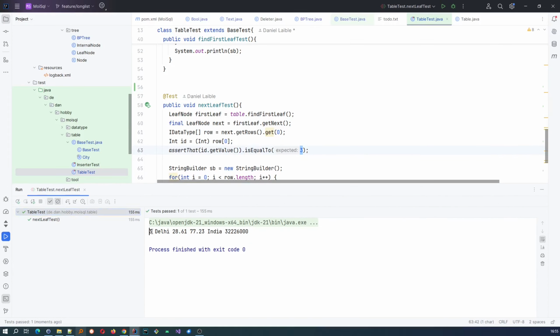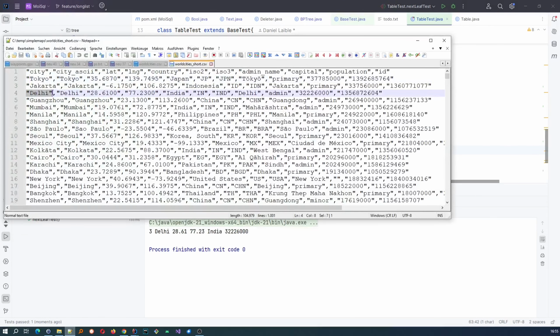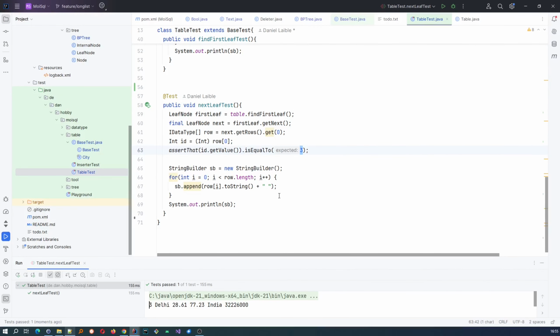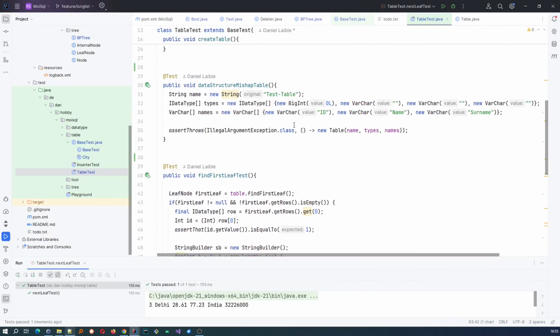Here we go. It's number 3. It's Delhi in India with 32 million inhabitants. Let's check here. Yes, here we have Delhi. Wonderful. So it works pretty much as expected.